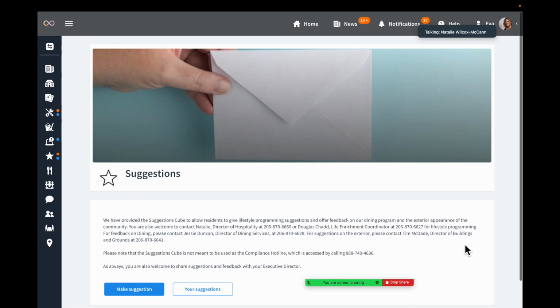I'll do my best. So the compliance hotline is something that is organized by Human Good. So if there are issues that team members or residents might have that, for whatever reason, they may feel uncomfortable with sharing with someone here in the community, there is another option. So they can reach out to someone who works at the corporate office to share their feedback. Thank you, Natalie.